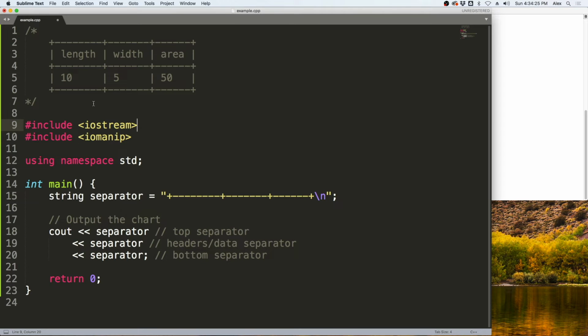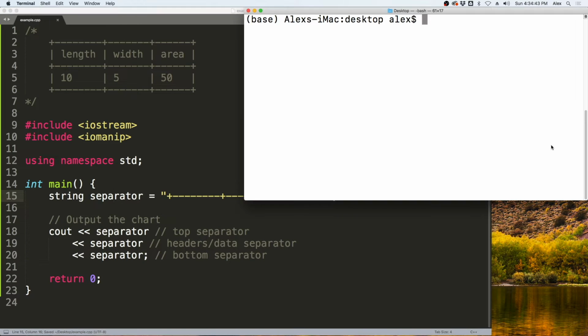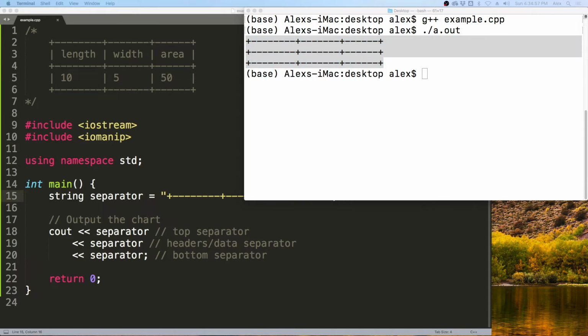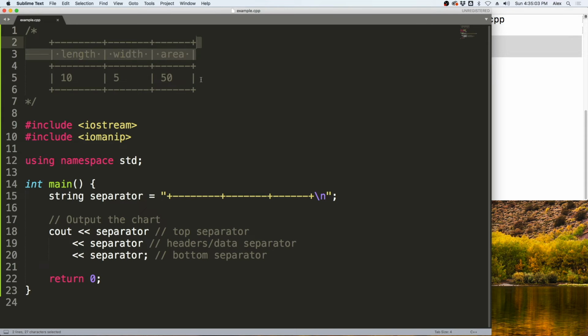So we want to make that table here. And right now we have a pretty basic program. We just have the separator as a string. That is this separator right here that you see 3 times, and it is getting output 3 times right here. So if I come over here and compile my program, example.cpp, and run it with ./a.out, you see I get the 3 separators output to the screen. But that isn't so exciting because we still need this and this. So let us see how we can do that.